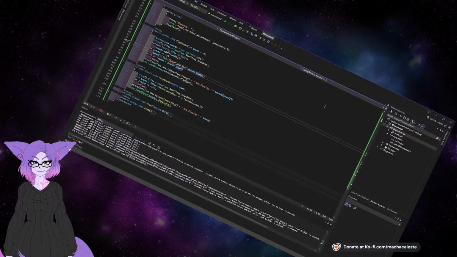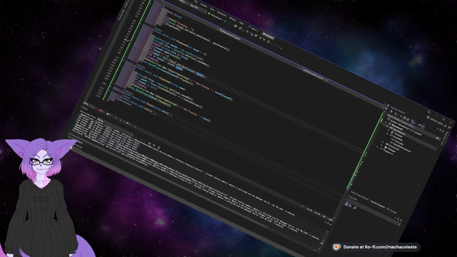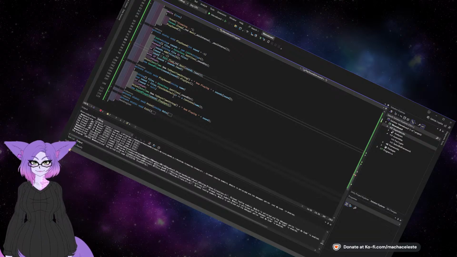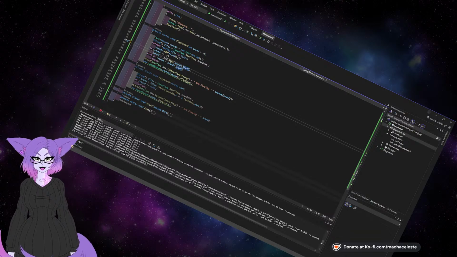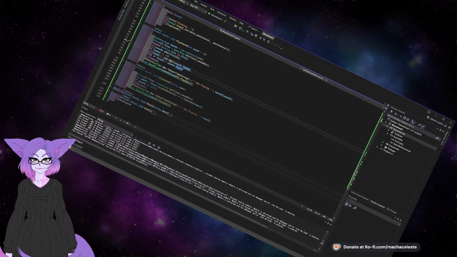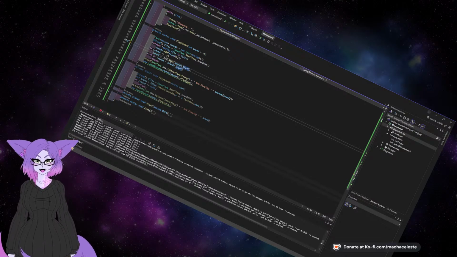Actually, wait, am I just stupid? Int max value returns a non-negative random integer that is less than the specified maximum. Oh. Okay, so I was already correct on that. That's good. I didn't have to mess with that. Good.